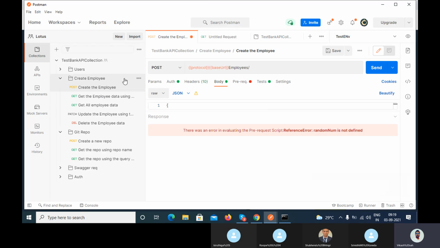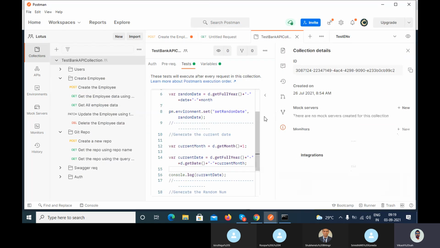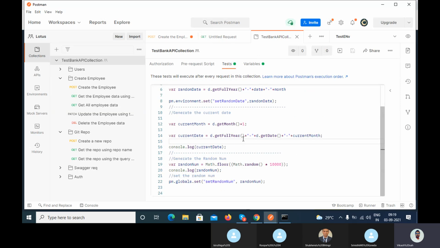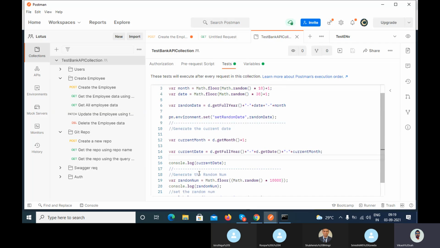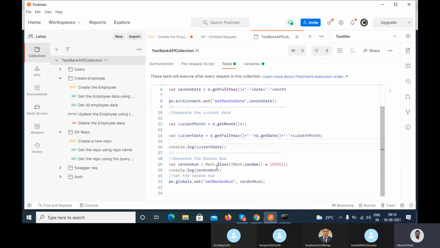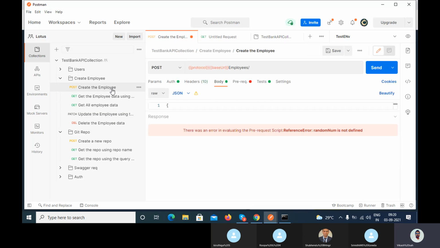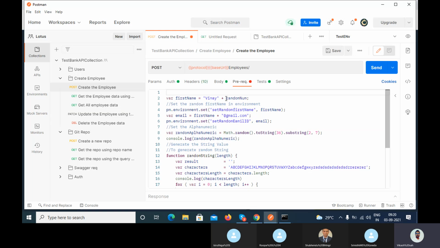Random number is not defined. Something we are doing wrong here. Let me check. Random number, Math.random, number, set. We have used Math.random, right? Okay, so here we are getting an error, because this particular thing is dependent on the previous code.